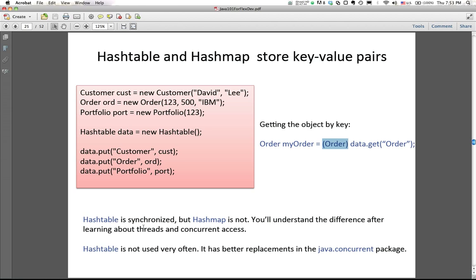At the end of the slide, I write that Hashtable is synchronized and HashMap is not. There's the difference between them. What does it mean? You will understand when I talk about multi-threading and situations when more than one thread is trying to access the same object or the same collection in our case.